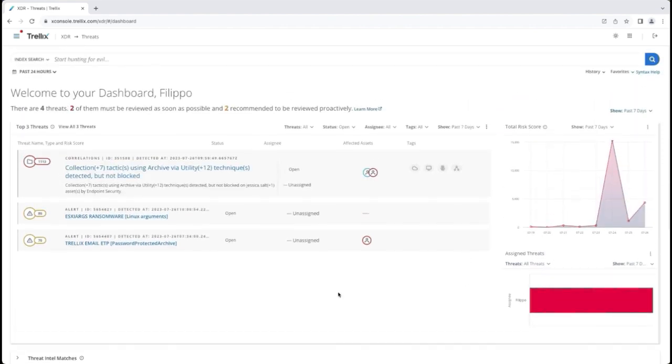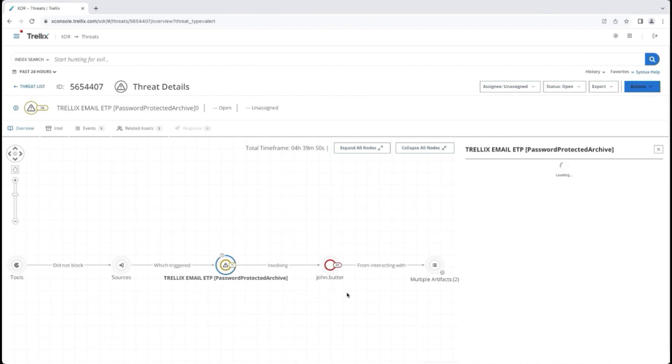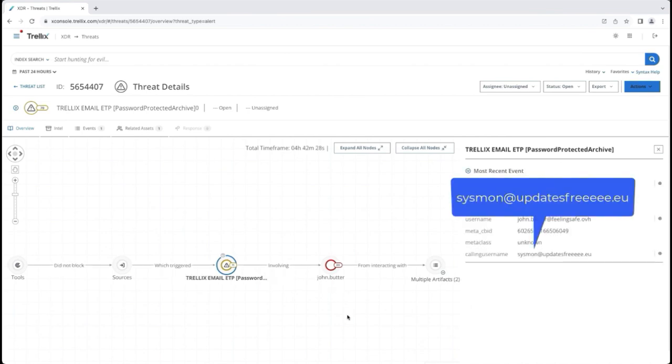We also see that there is activity with email security, but because of a password-protected attachment, email security flagged a medium priority event affecting John Butter. Digging into the email alert details, we observe the use of a suspicious sender that combines the name of an OS tool with an odd domain. This raises suspicion, and our analyst pivots back to XDR to see what else it found.